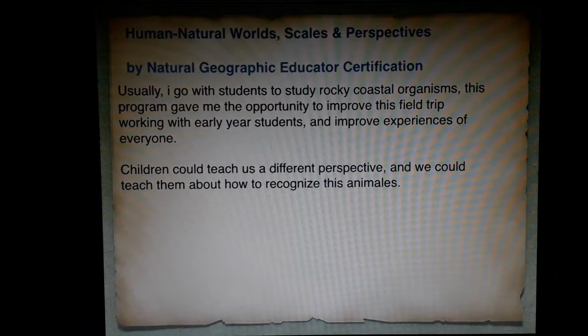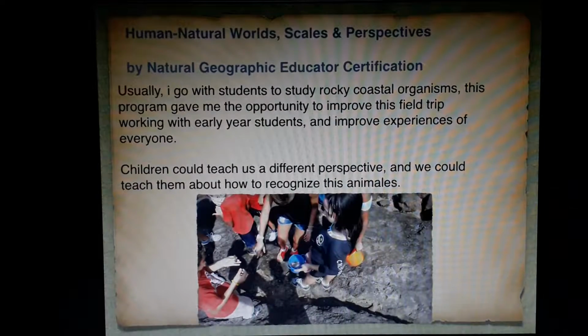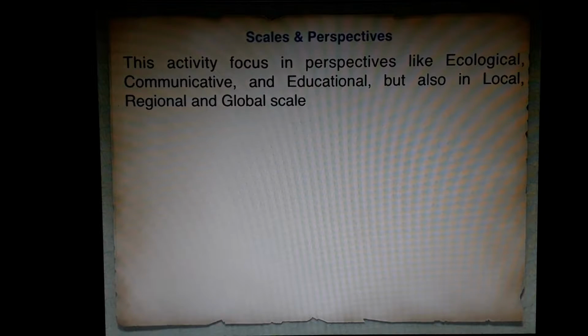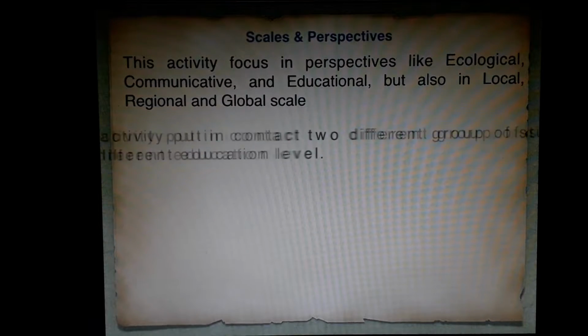What happened with human natural worlds, scales, and perspectives in the National Geographic Educator Certification? I usually go with the students to study rocky coastal organisms. This program gave me the opportunity to improve this field trip by working with early year students and improve the experience of everyone. Children could teach us a different perspective and we could teach them how to recognize animals, scales, and perspectives. This activity focuses on perspectives like ecological, communicative, and educational, but also on local, regional, and global scale.